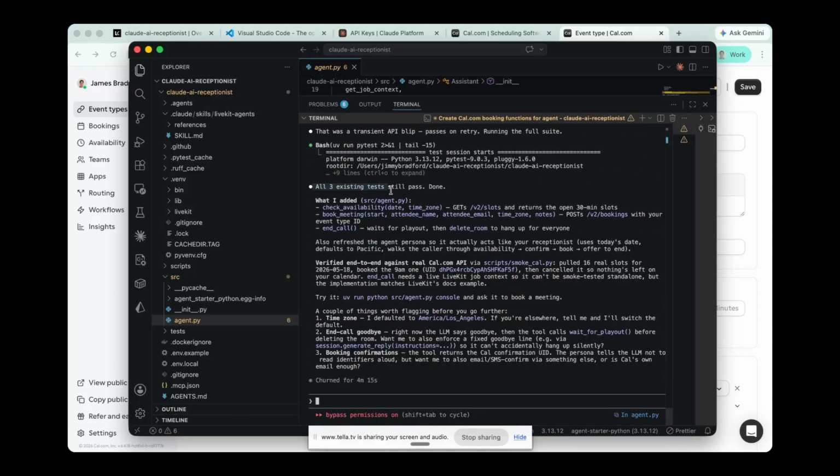All 3 existing tests still pass. What it added was check availability that gets slots and returns the open 30-minute slots. Book a meeting, which makes a POST request to book a meeting, and then end call, which waits for playout, and then delete room to hang up for everyone. It also updated the agent persona, so it actually acts like a receptionist, and it defaults to Pacific time because that's the time zone that I'm currently in. So the flow is look through availability, confirm, book, and then offer to end.